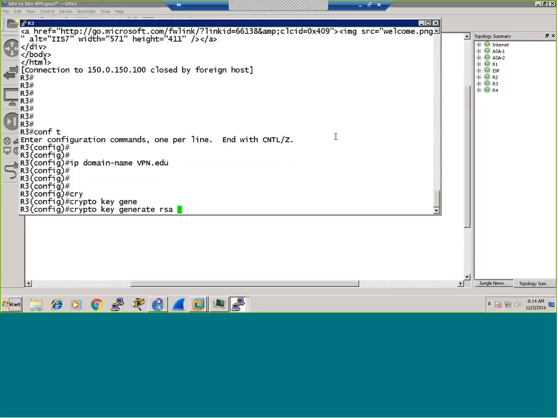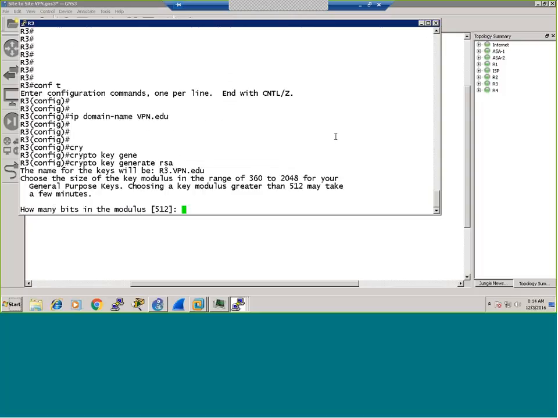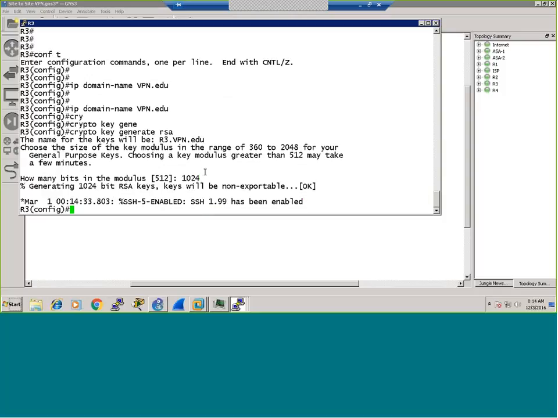The only thing that I need to worry about is the modulus or the key size, which in my case, the moment I press enter, it's going to ask me for the key size anyway. So as you can see, by default, the key size is going to be 512, but I'm going to change it to 1024. And as I mentioned earlier, the name for the key is going to be r3.vpn.edu in this example. So I'll just press enter there.